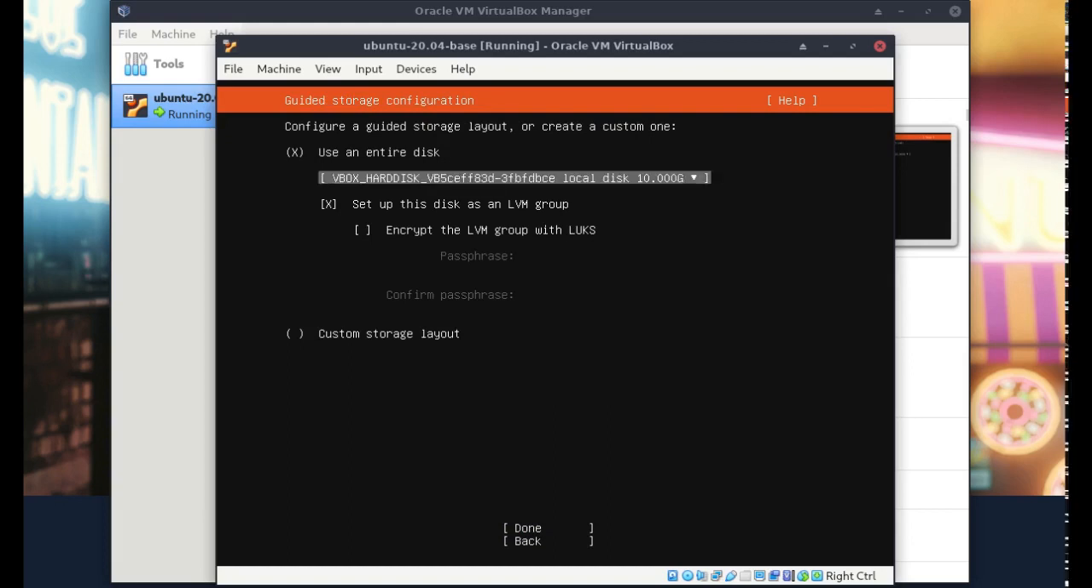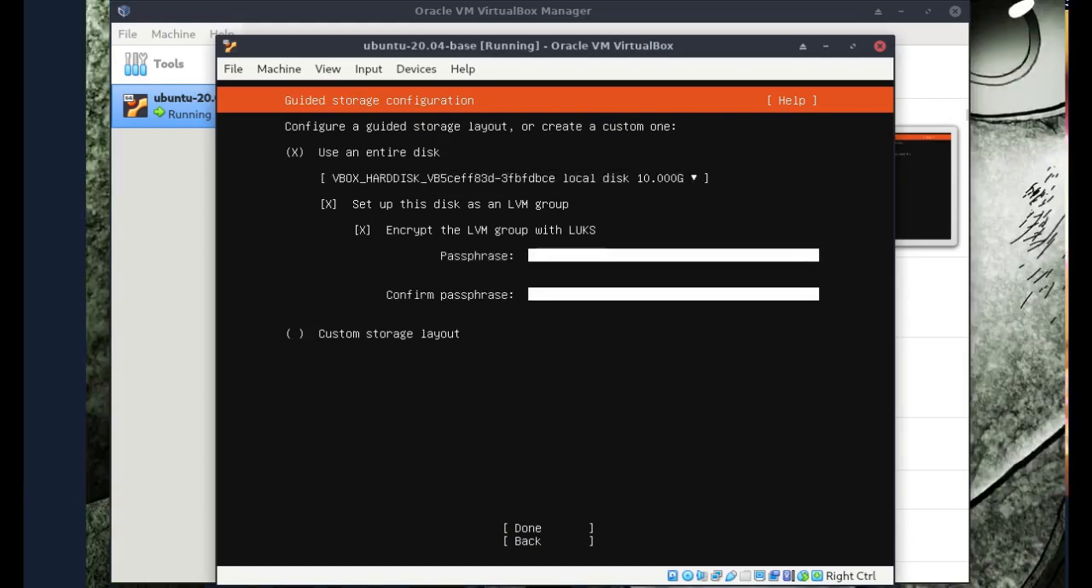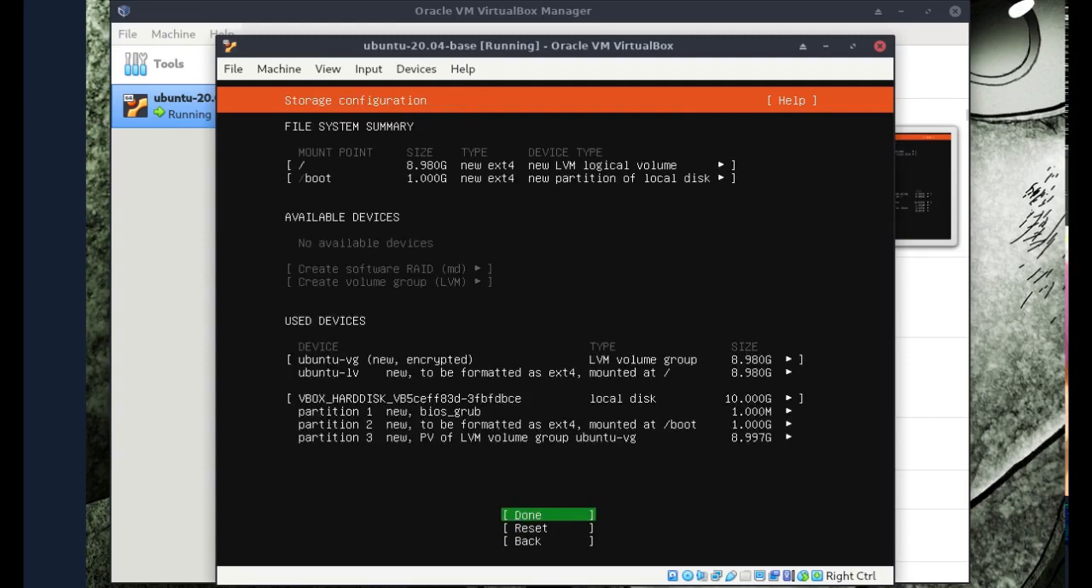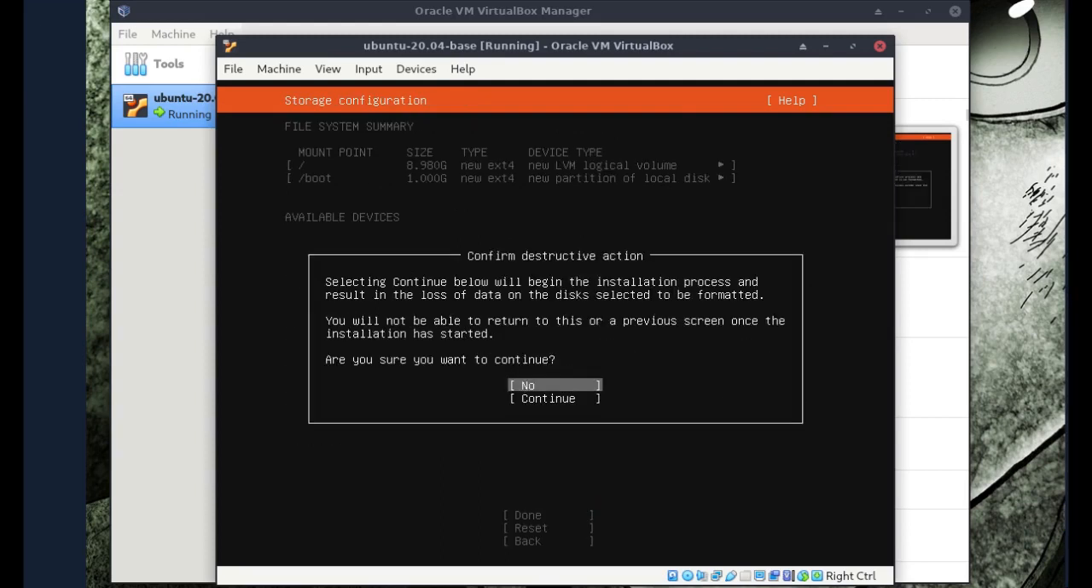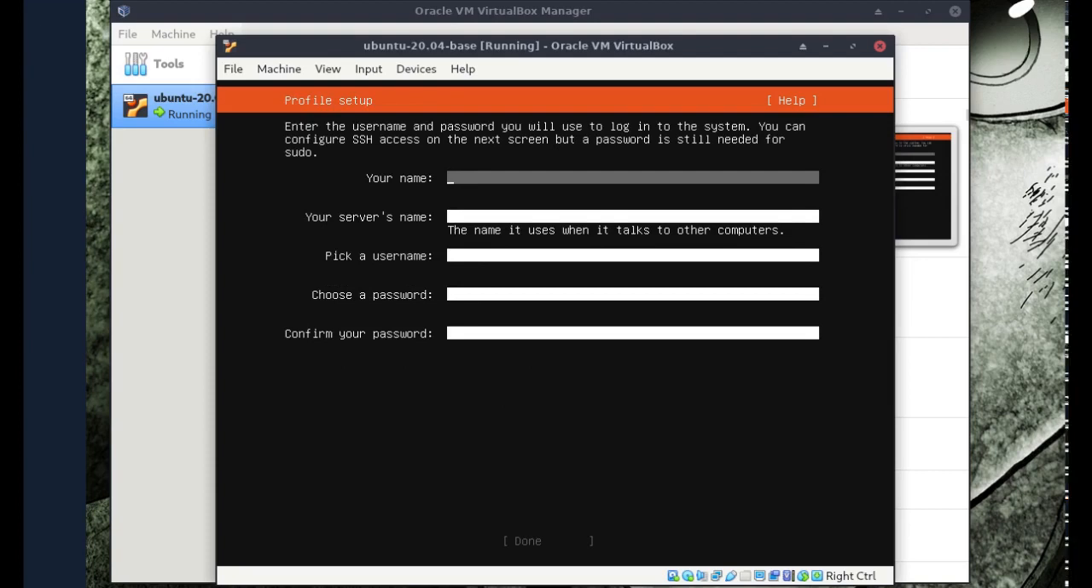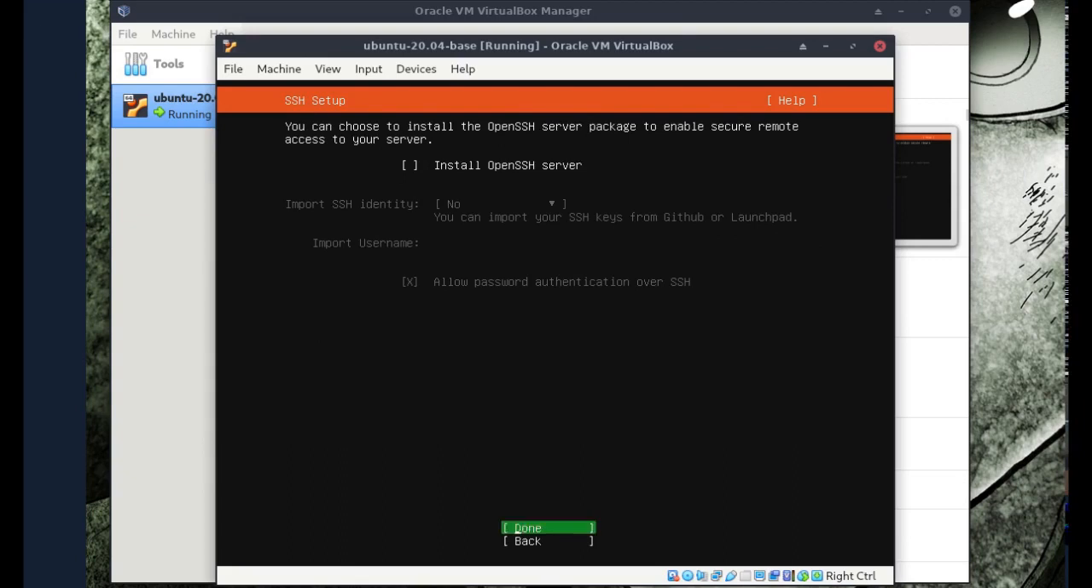You can password protect the virtual disk with LUKS, which I'll opt for, and keep a simple pass that I keep for all my guest images. You can have custom storage layout, which I wouldn't do. Now we can just review it and continue with the disk setup part. Now we need to provide the default sudo-enabled profile values: the username, password, server's name. I'll just use some guest values that I use for these.